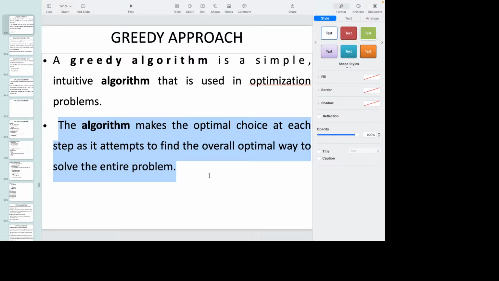You can observe the same thing in the second point here: the algorithm makes the optimal choice at each step as it attempts to find the overall optimal way to solve the entire problem. At each step we try to get the optimal result so that the entire solution becomes optimal. That is what you will observe in the greedy approach. Compared to backtracking and dynamic programming, it's easy. Greedy approach programs can be designed easily.